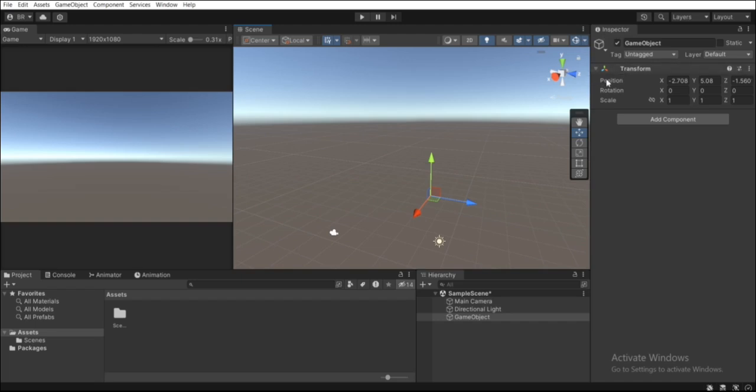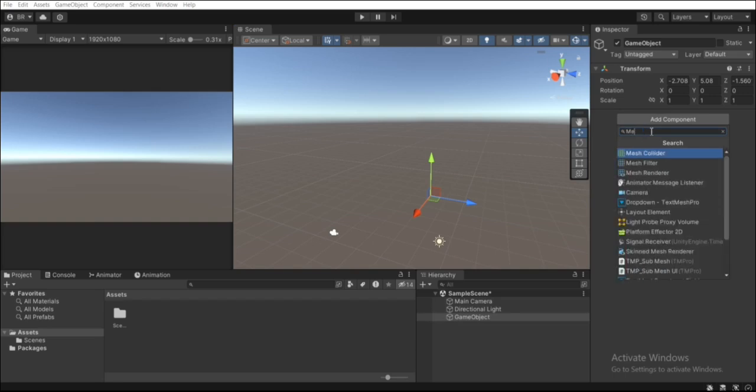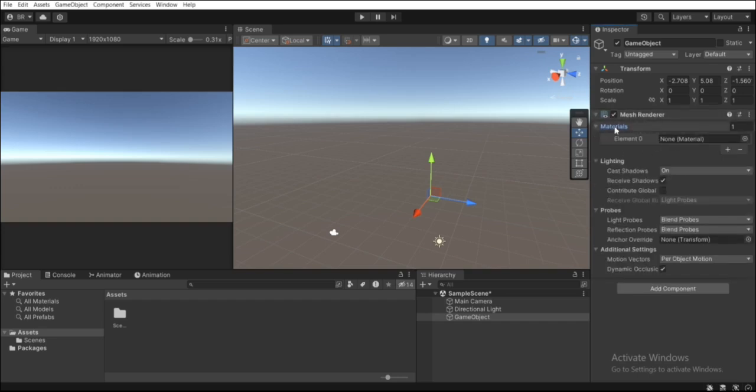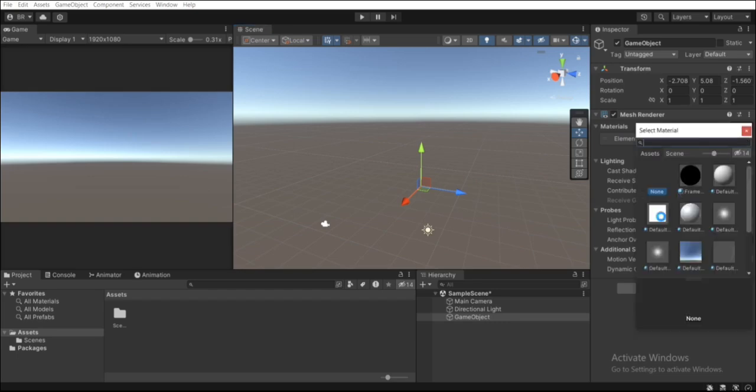Like position, rotation, and scale, or any component. To attach a component, we need to click on add component, and we can find it by typing the name of the component. In our case, this is the mesh renderer. We can choose a material; we need to choose a material to be able to see it. Let's click on this and choose a default one.